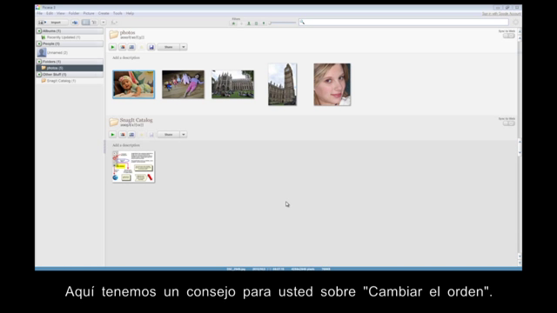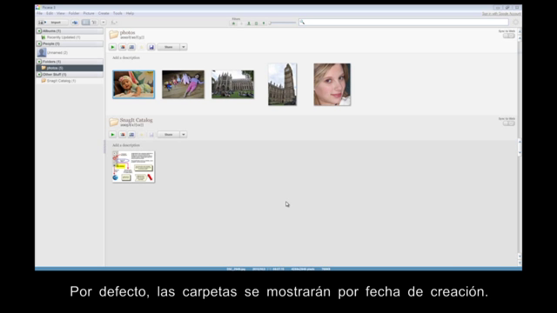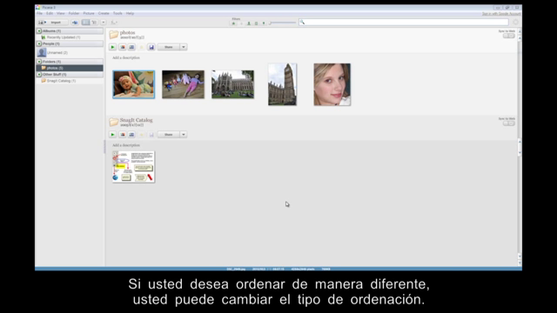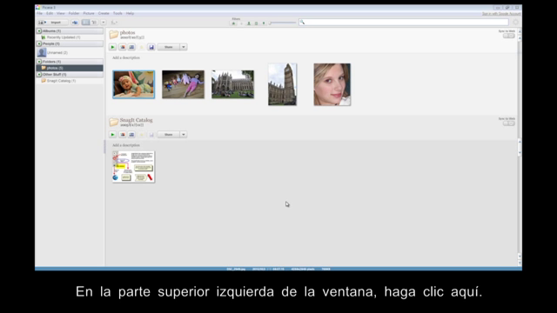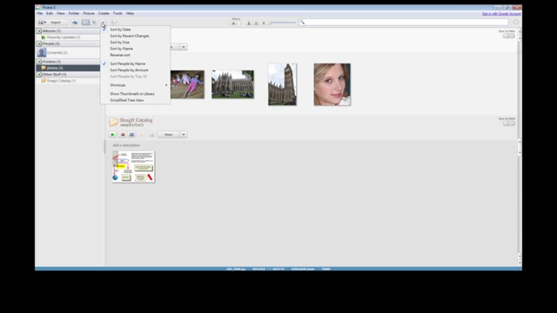Here is a tip for you about changing the order. By default, the folders are displayed by creation date. If you would like to sort them differently, you can change the sorting type. In the top left of the window, please click here. Then choose the desired type for sorting order.